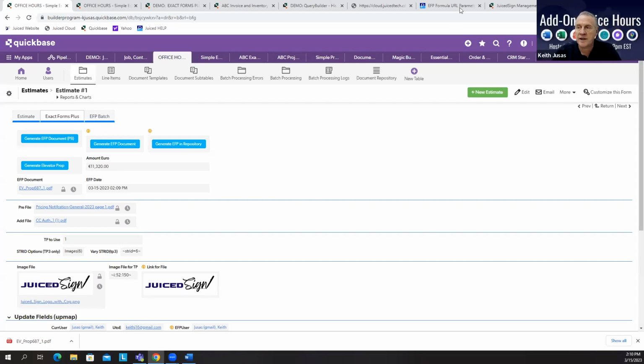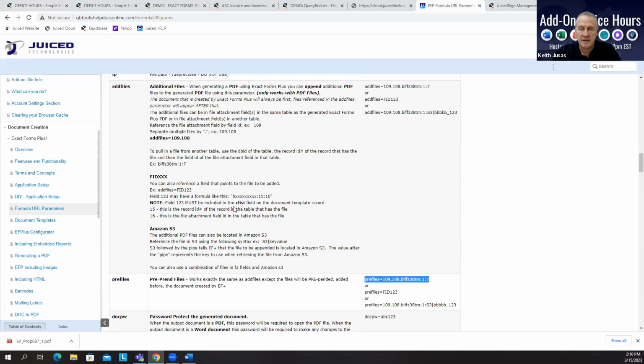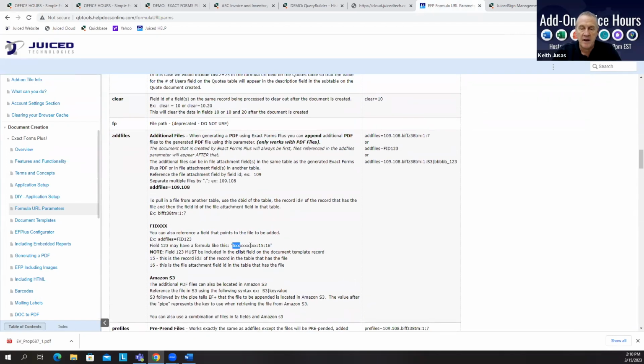So you can certainly look at the help site again and get a little bit more detail about the flexibility that we have. You can reference another table. In this case, that would be the DB ID of the table, the record ID that you want to grab the file from, and the file attachment field ID that the file lives in. And you can also grab files from Amazon S3. So that's what this shows here. It says, go to S3 and grab the key value. You grab the file that has this key value in your bucket. So that's the different flexibility that you have with add files and pre-files.